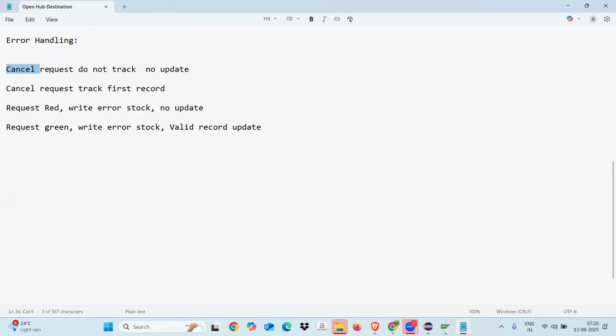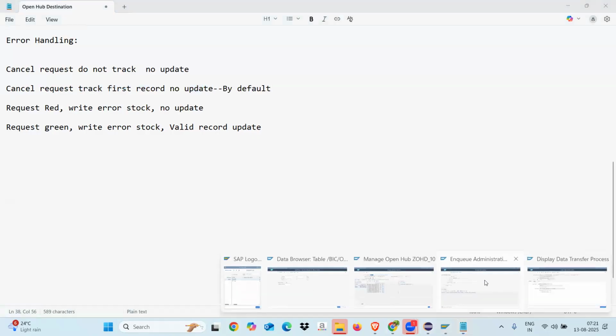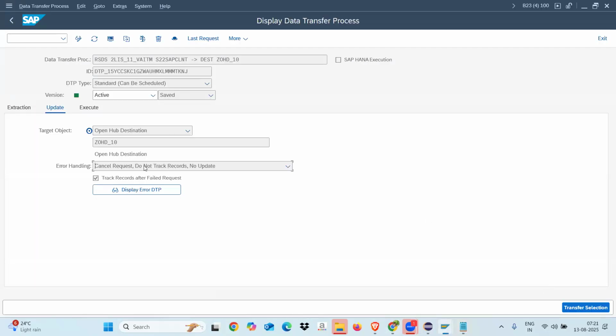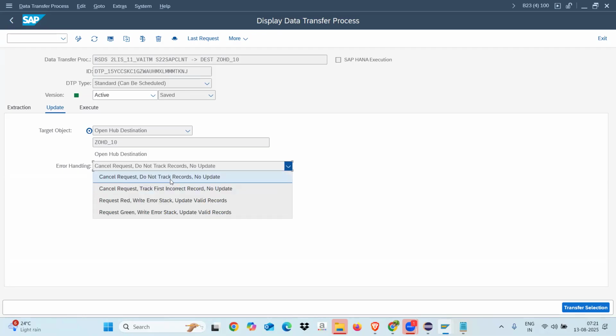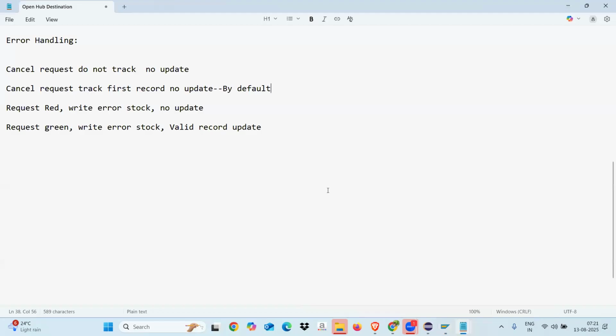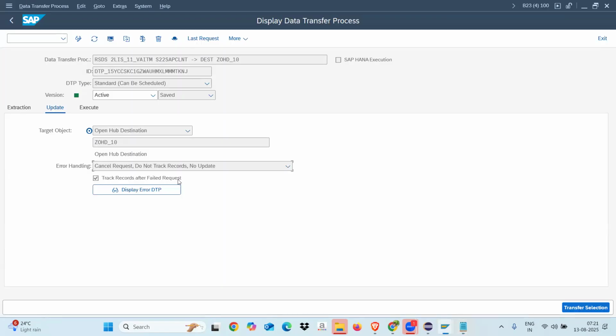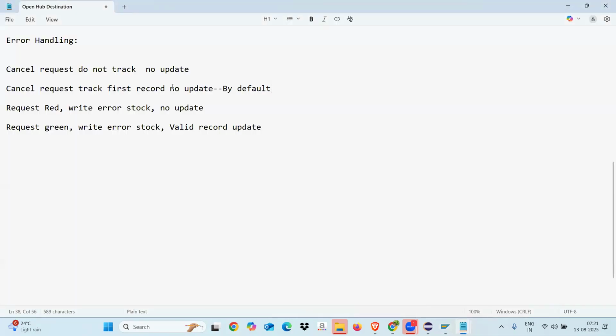If we select first request, by default this is available: cancel request, track first record, no update. By default it will be there. You can see here, by default it is there or not. I didn't select anything here. So by default, this option is do not track record, no update. First one only by default it is do not track, no update.